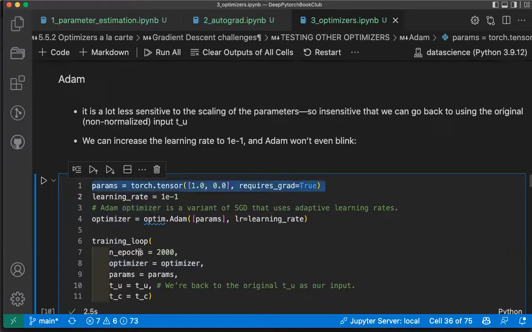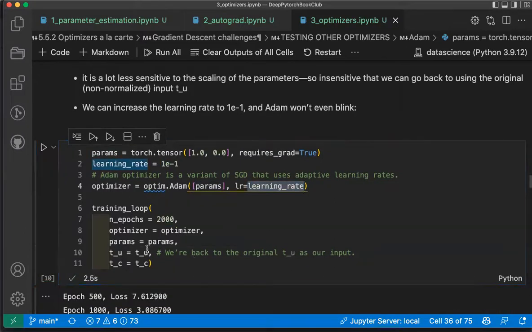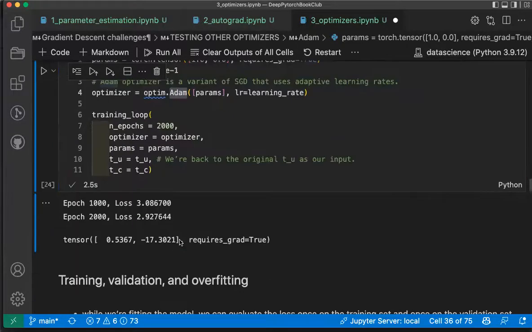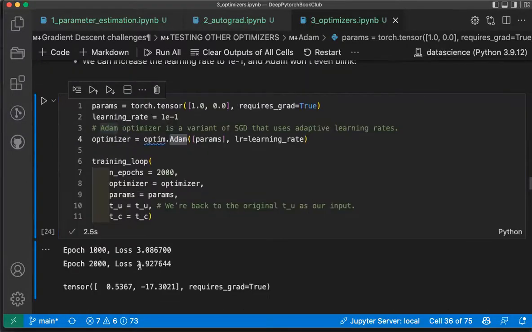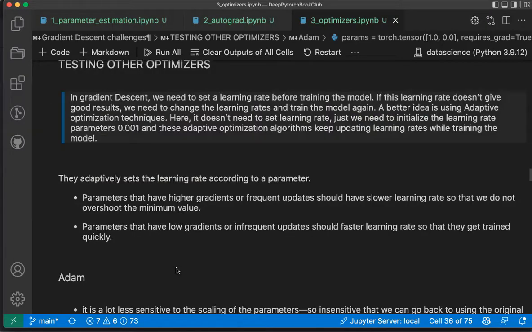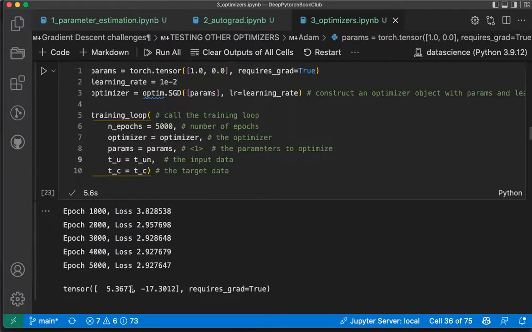And here you can see we are back to the original TU, not normalized. It's not normalized, we are using the original TU. That is what they want to explain here. So here, using Adam, let's run and see what will happen. Even though we are using Adam, it still gives us 0.573 and minus 1.73. It's the same optimized weights we saw previously. Can you see them?